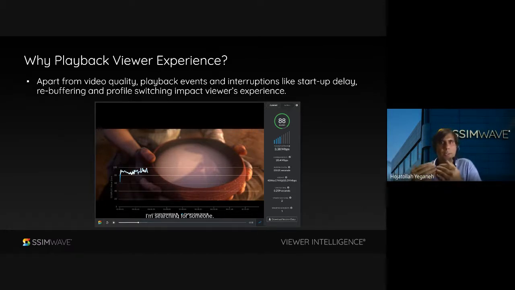So as a user, when you watch content on an OTT service, you're dealing with the player and also the network. And no matter how pristine your content is, how good the presentation of the quality or video quality is, in terms of the experience, you expect no interruption, no delay or stall, or anything like that that may affect your experience.